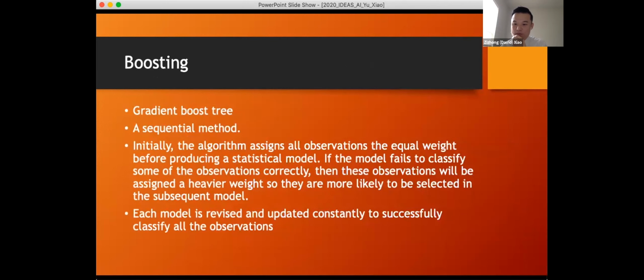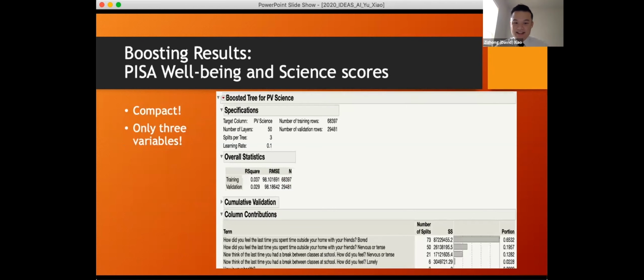So now we shift towards boosting, or gradient boosted tree, a sequential method. First, the machine learning algorithm will assign all observations equal statistical weight before producing a model. If that model fails to classify some of our observations, then the misclassified observations will be assigned a heavier weight so that they are more likely to be selected and classified in the next model in the sequence. Therefore, each model is then revised and repackaged until all of the observations are classified. Next.